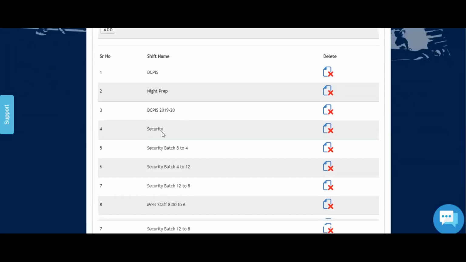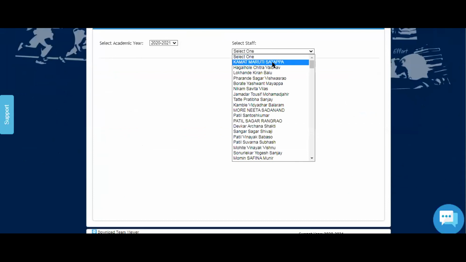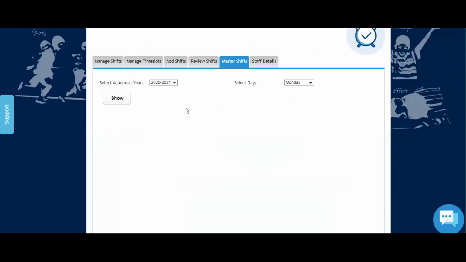Similarly, you will be able to add different shifts, and you can review the shifts. You can check which staff has been assigned which shifts, and if you want to make any changes to that, that can be done.